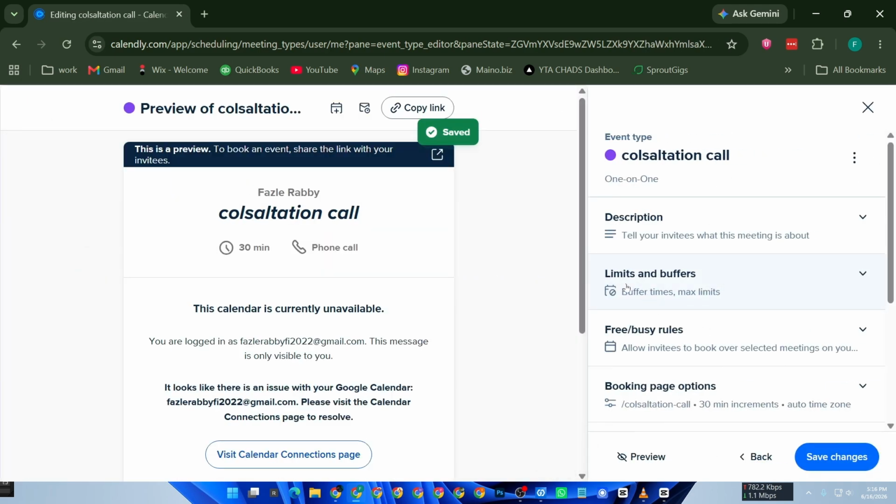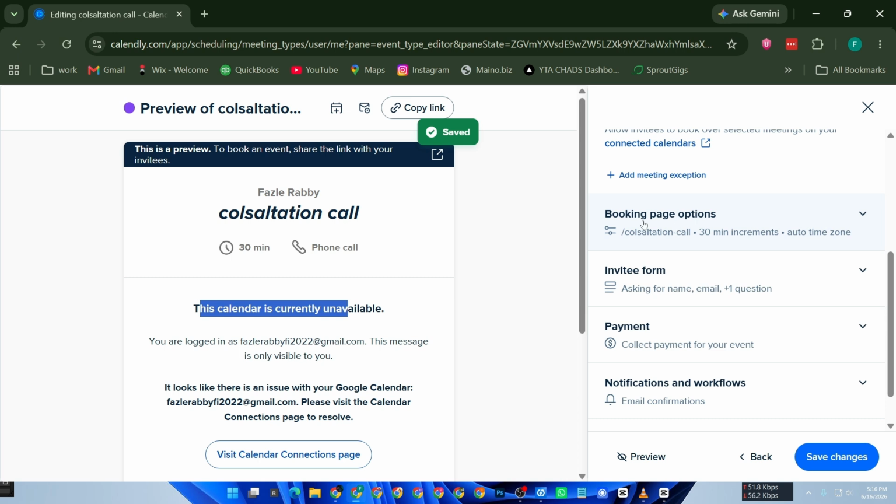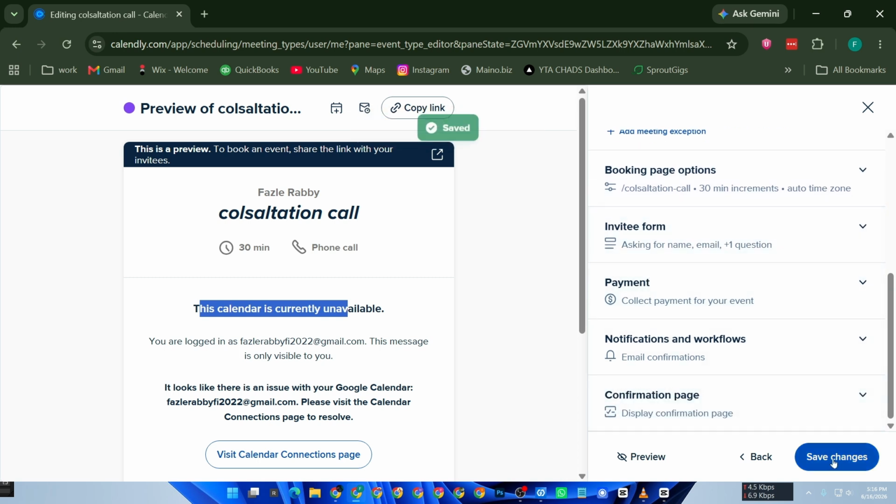Now, customize the booking form. Add any questions you want invitees to answer before scheduling, such as their company name, goals, or the reason for the meeting. You can also configure confirmation messages, email reminders, and cancellation policies to improve the booking experience. Once everything is configured, click Save or Publish to make the event live.